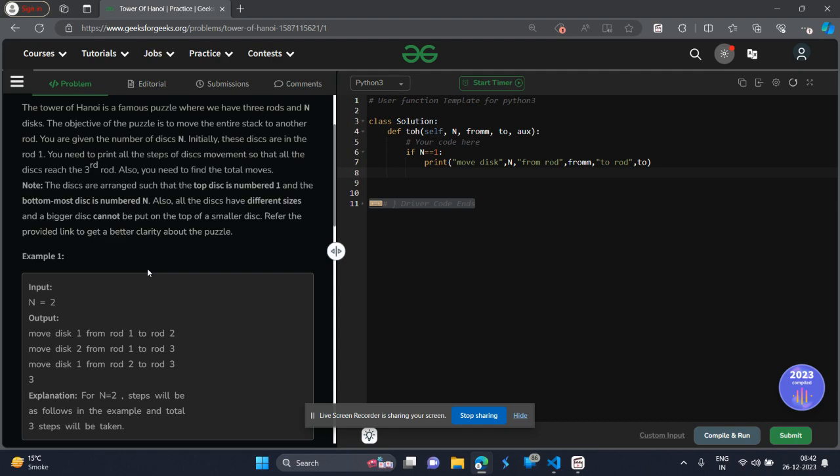Cool. And apart from that, they have a very beautiful thing. We have to return how many ways, how many steps we have taken to achieve this. Since here n is 1, we still have to return 2 to the power n minus 1. This is the total number of ways using which we will achieve our destination.